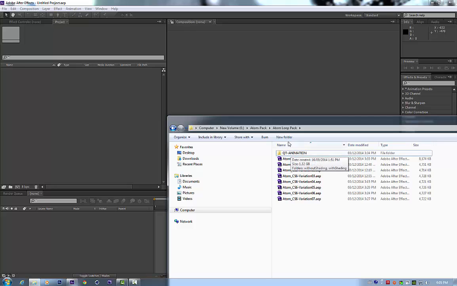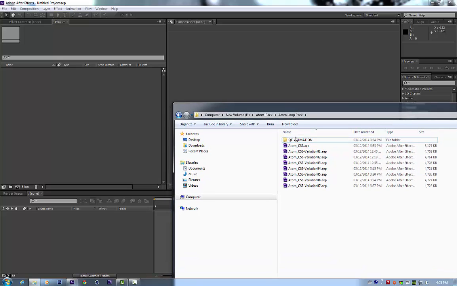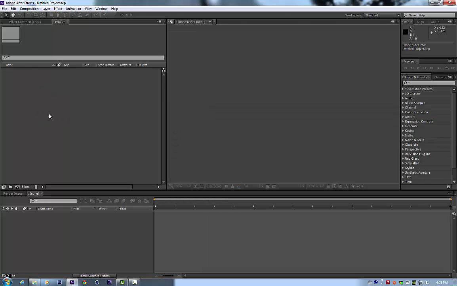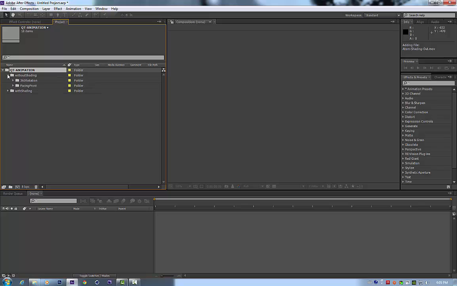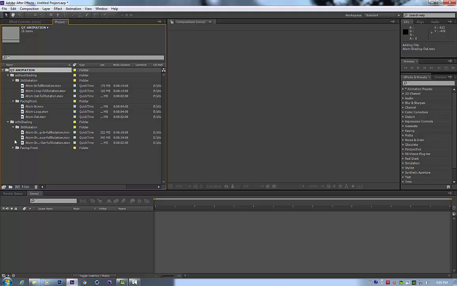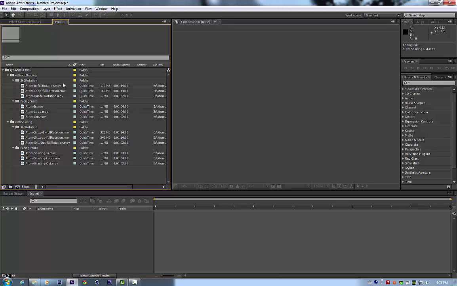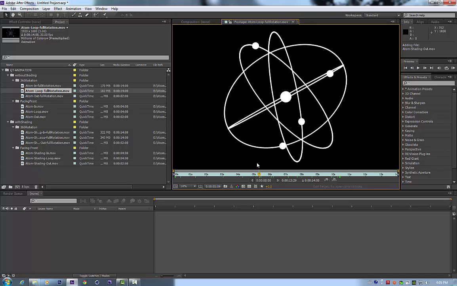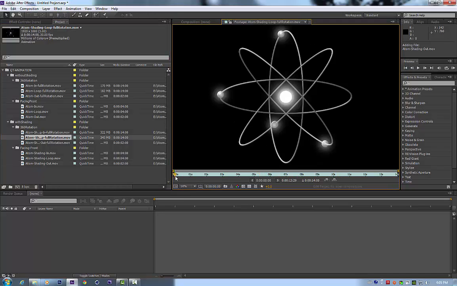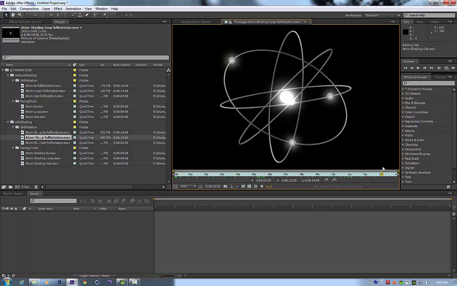So first thing you want to do is have this folder open here, and you're going to Alt and drag this folder right in the project panel in After Effects. What that's going to do is import the folder with the right structure in there. So what we have here is several clips. We have animations without shading. So here's how that looks. And we have animation with shading, and that's how this looks.